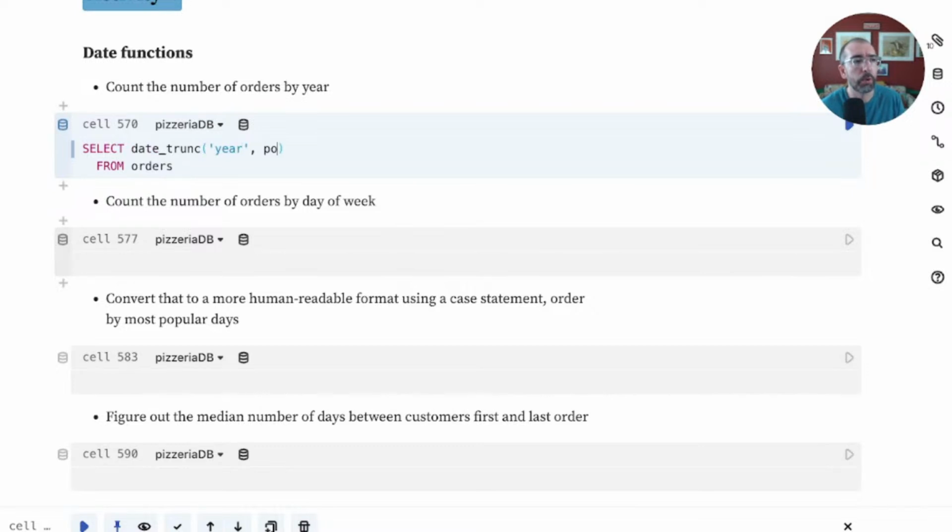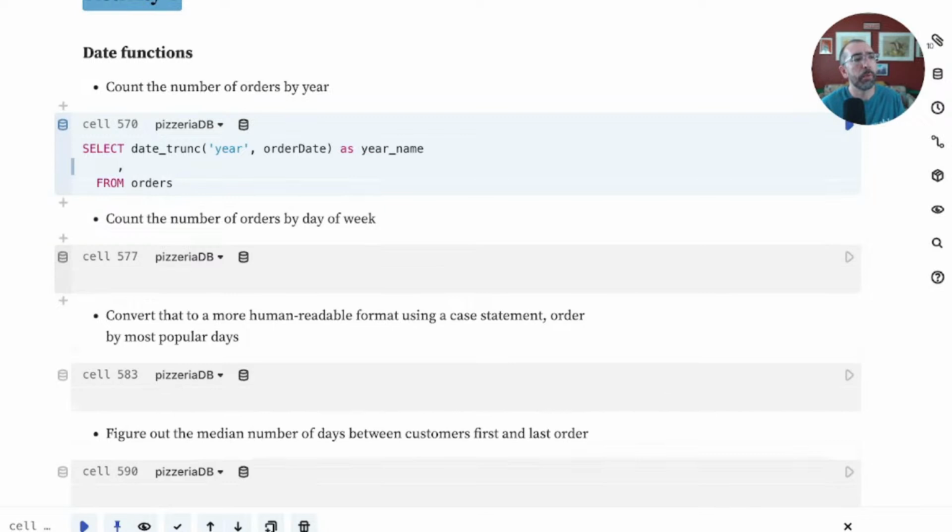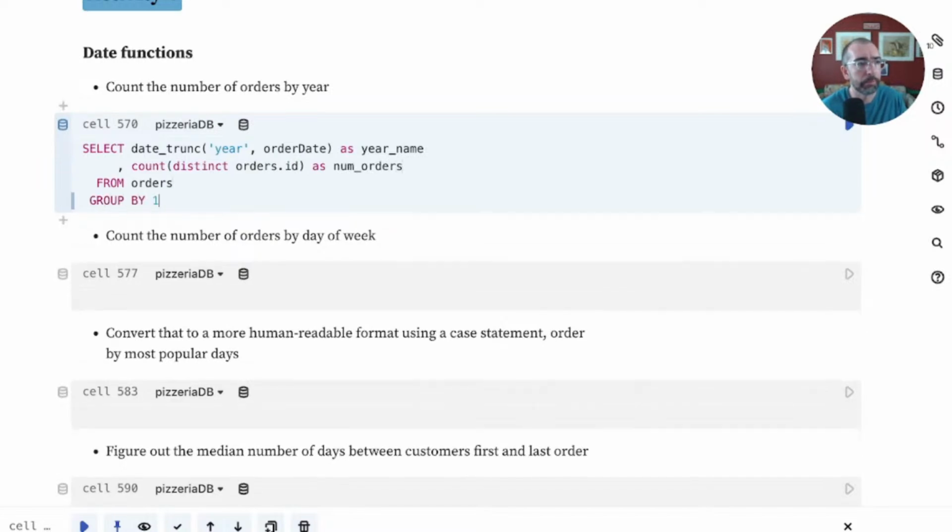We're going to use that order date. I believe it's just order date like that. And we'll call this year. And then we can just count distinct orders as num orders. We're going to group by that first column.